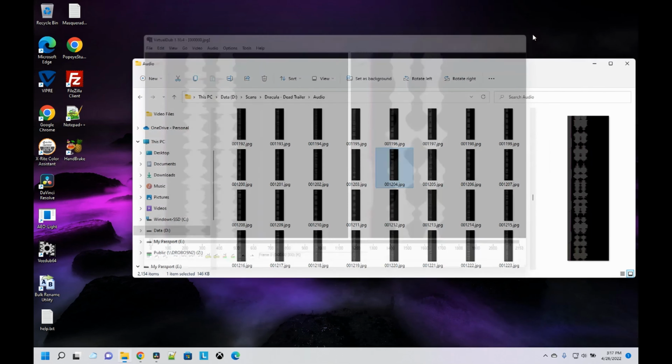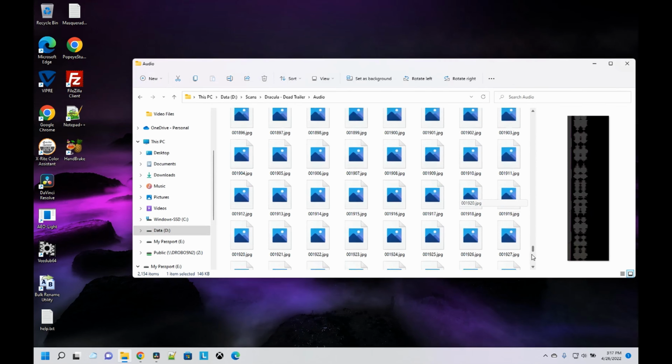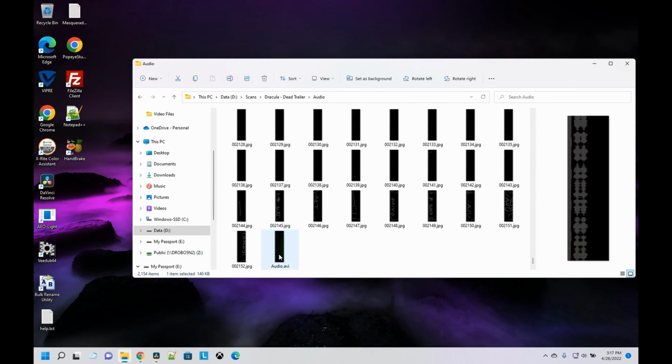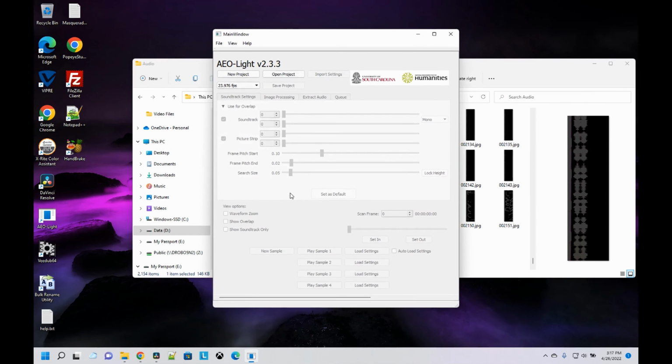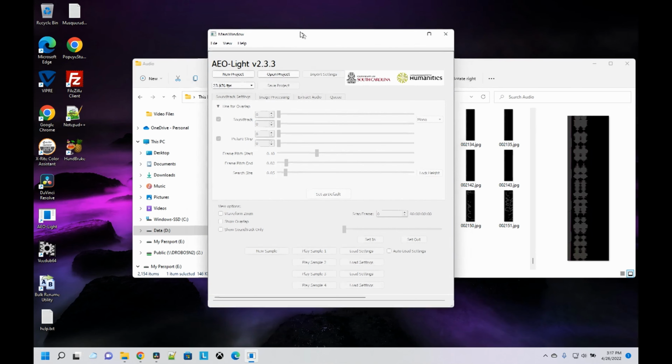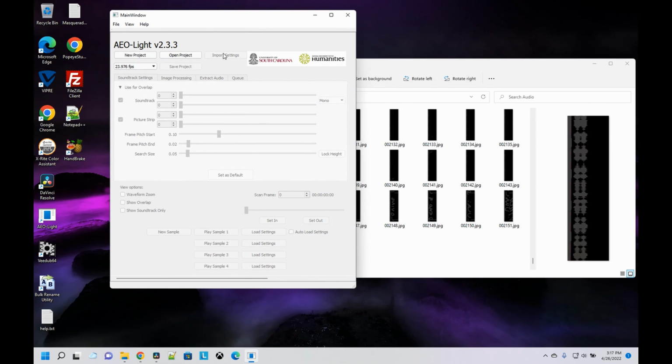Okay, after we've done that, we can go find that file just to prove it's there. And here it is, Audio AVI at the very bottom. So now our next step is to run AEO Lite. This is a program that will actually do the conversion of the audio video file into an audio file, something we can listen to.